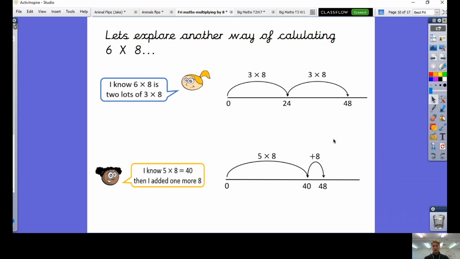We can also look at a number line to show us here. So 5 times 8 is 40, add another 8 is 48.